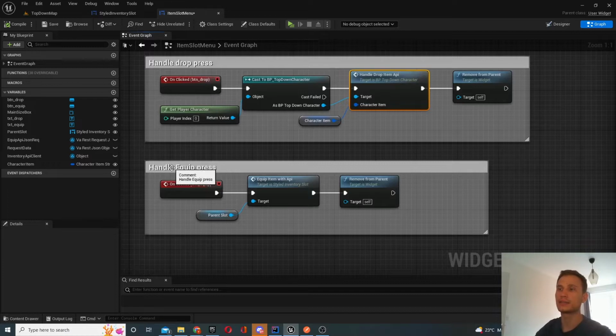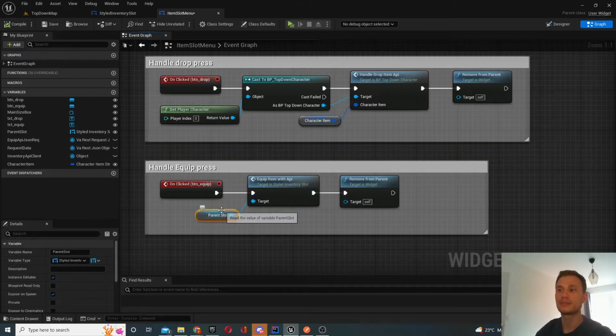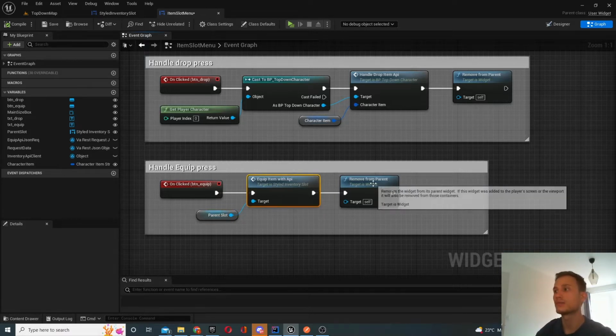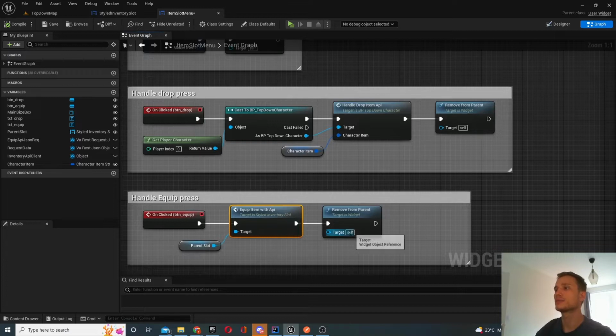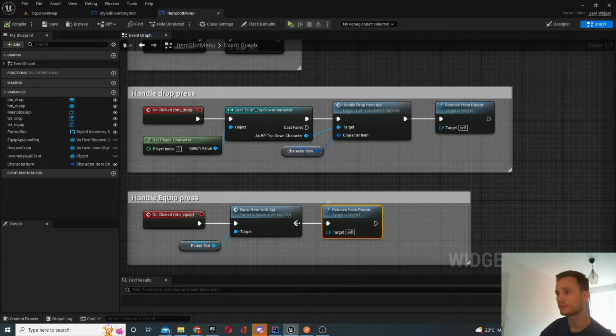And the next button is to equip an item. So when you click that, you can see I'm referencing the parent slot. So that means the styled inventory slot. And I'm telling it to equip the item that's currently in that slot. So after both of these calls, I also remove this menu from the parent. So once you've handled, when you click equip or you click drop, you want that menu to disappear. So that's what this one does.